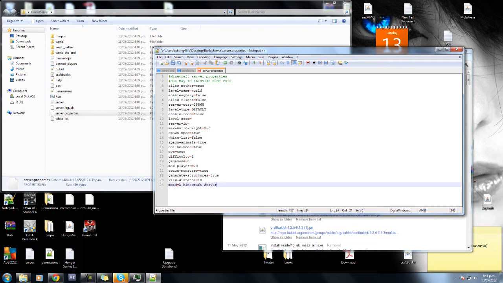In Bukkit there are loads of error messages, and I'll make a separate video on how to fix most of these error messages. So, in this file you have allow nether, true or false, that's pretty self-explanatory. Do you want nether, yes or no? Level name world, so this is going to be your main file, what's it going to generate, you know, world. Don't worry about this.